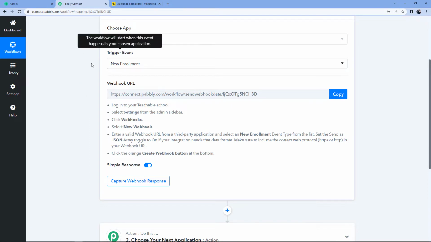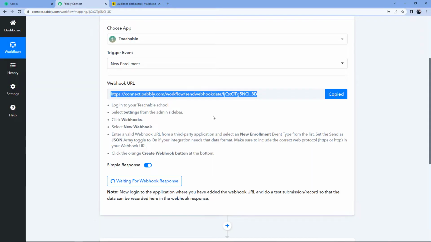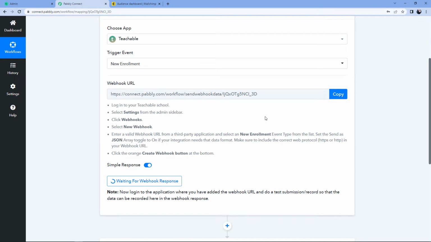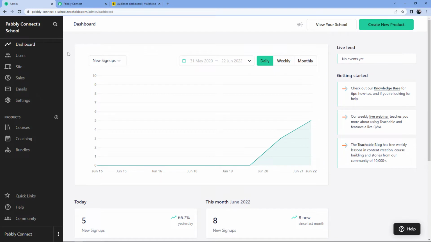After selecting the trigger event, Pabbly Connect gave us a webhook URL. Now using this webhook URL, we will connect Teachable with Pabbly Connect. So just copy the webhook URL from here and then you can refer to the help text given below over here. So to use this webhook URL in our Teachable account, let's just go back to the dashboard of our Teachable account. And after reaching the dashboard, just click on settings.